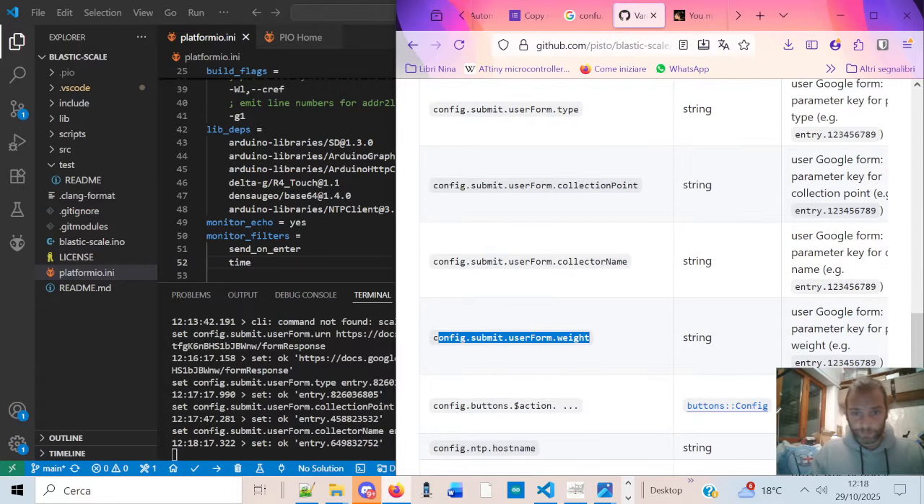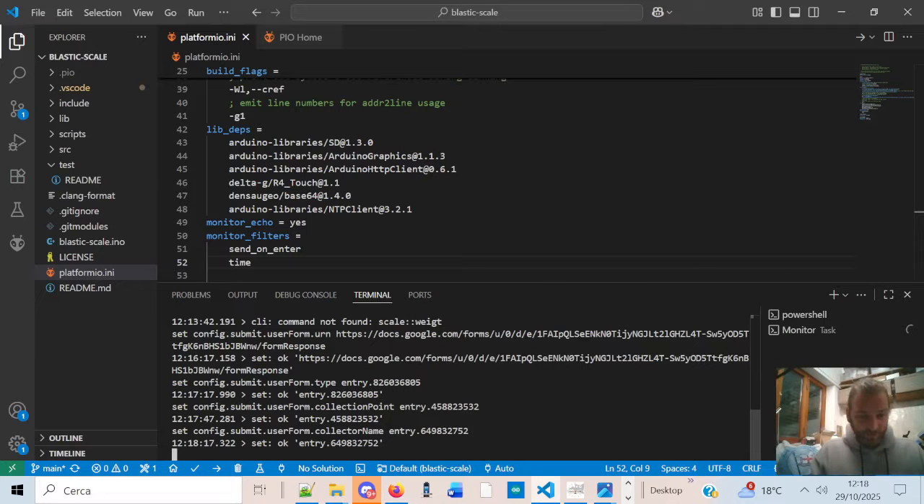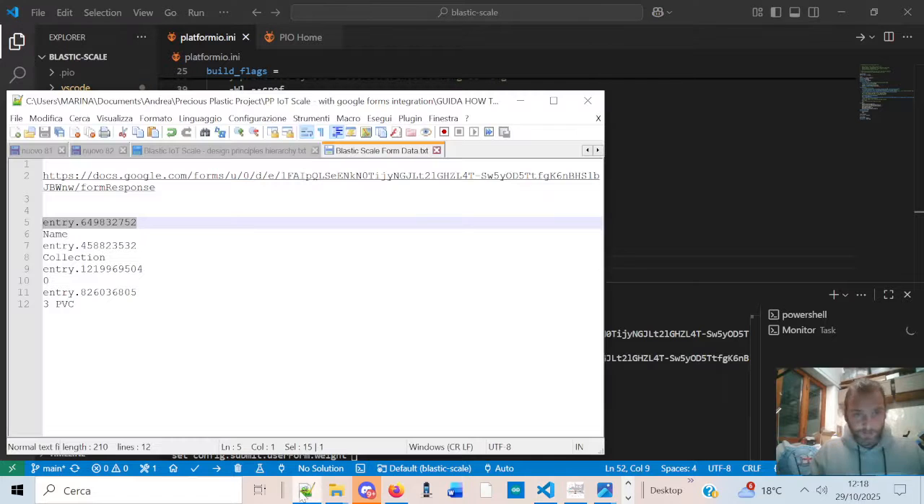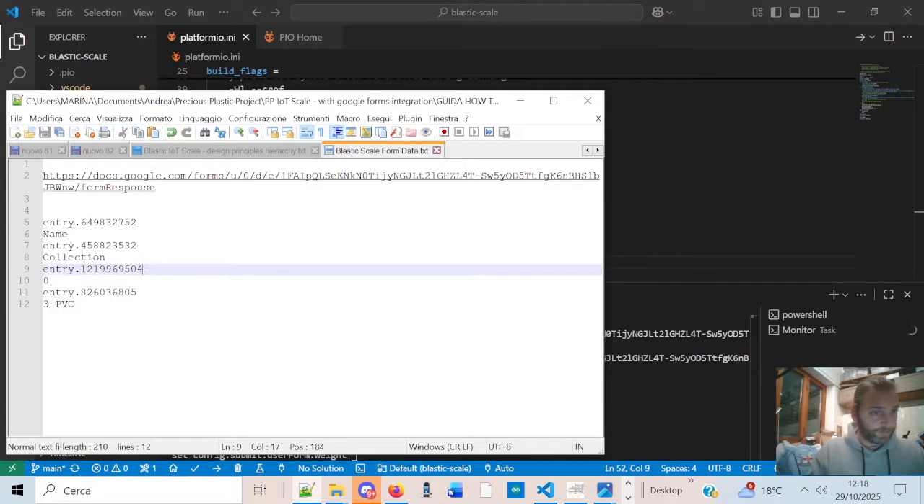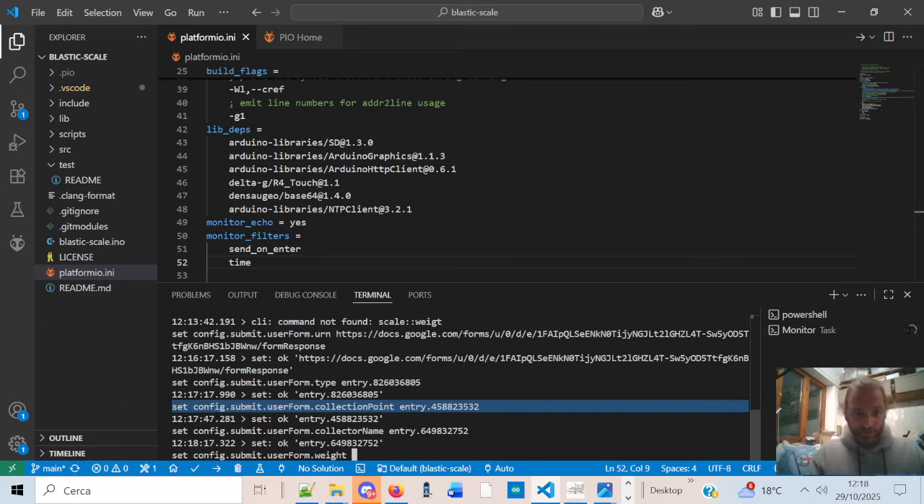This one is the weight value. Control C. Set. Control V. And this last parameter is this one with the weight. I entered 0, so this is the value I need to configure.